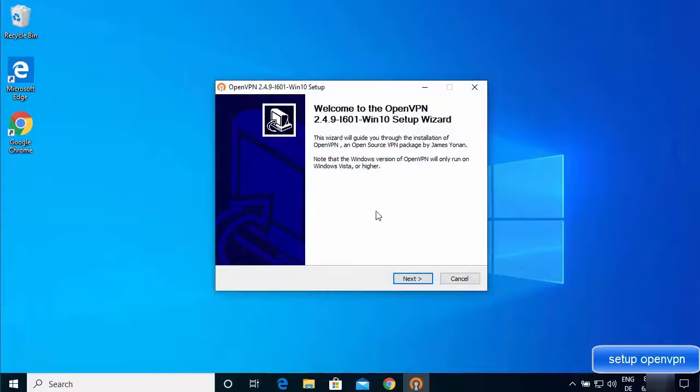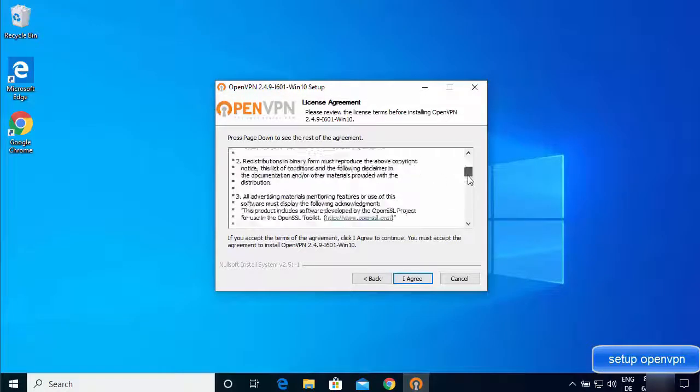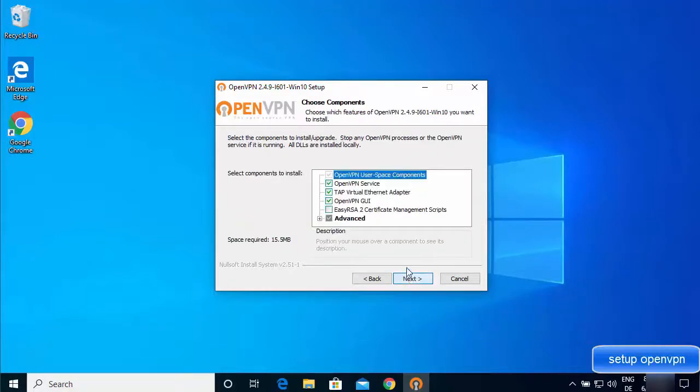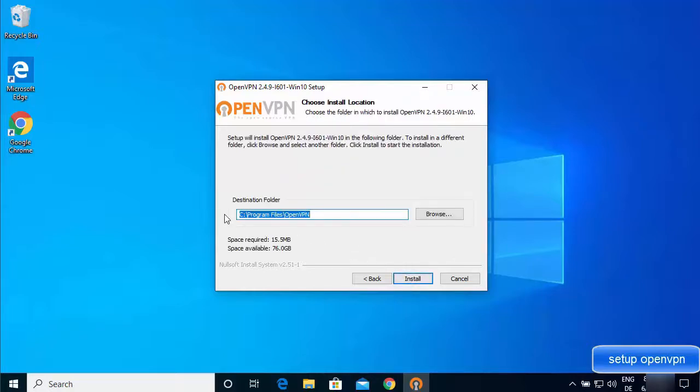And you can see the installation wizard of OpenVPN has started. So I'm going to just click on next here. And then if you want to read all these license terms and conditions, read them. And if you agree with them, just click I agree. And here you can select the component to install. So we are going to leave everything as default at this point and then click on next here. And this will be the location where OpenVPN will be installed on your Windows operating system.